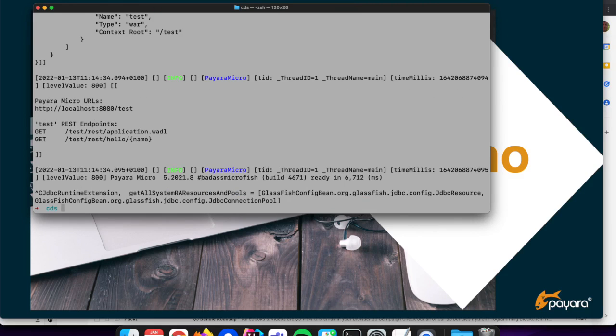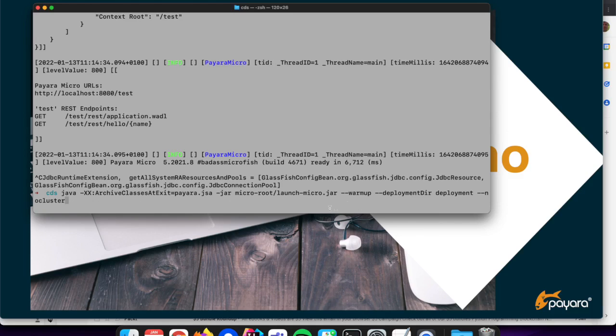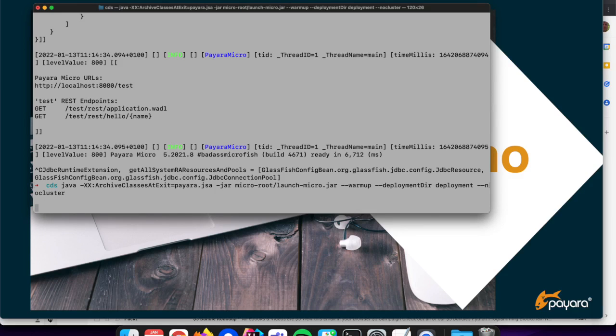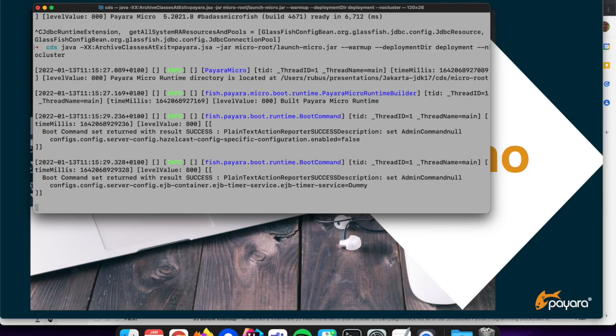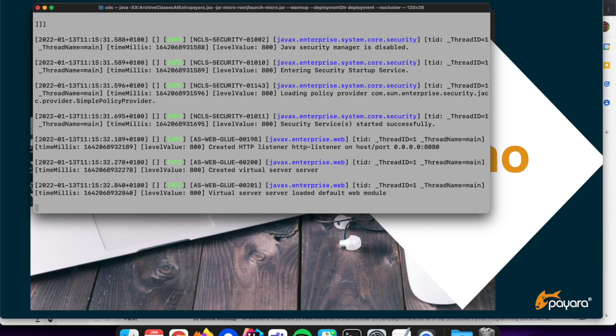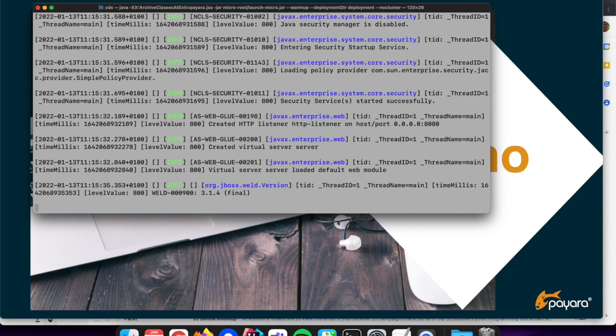So let us see how we can now improve that with that class data sharing option. For that I'm creating a command where I specify archive classes at exit, as I showed you on the slide, where we indicate the .jsa file. We again specify the same launch parameters for Payara Micro. We indicate warm-up, so that it will stop after everything is loaded and started, and due to that exit, the archive file is written and can be used in a subsequent run.